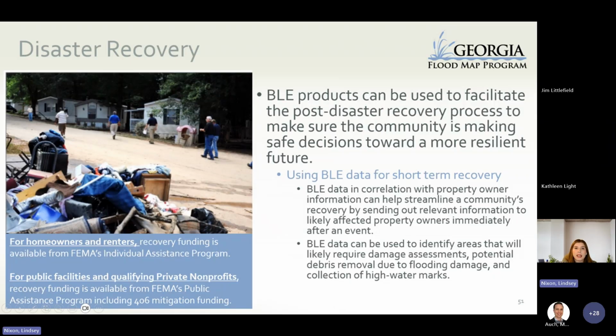Moving on to disaster recovery after an event, we can use BLE data to make sure that the community is more resilient for future events. In the short term, we can use the BLE data to identify areas when sending out relevant information following an event to likely affected property owners. And you can also use the BLE data to identify areas that will likely require damage assessment, areas that are at high chance of needing debris removal, and areas where you would need to collect high water marks.